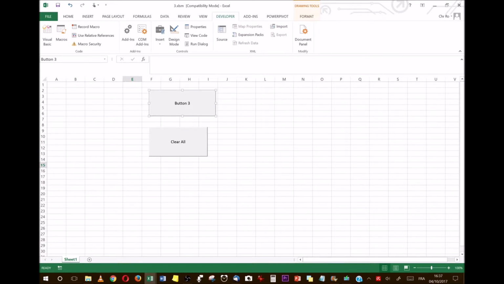Then Button 3 is not the nicest name, so let's change it. I click on the name, I will select all, and I will type Clear All as below. Then I click next to the button, and I can already use it.